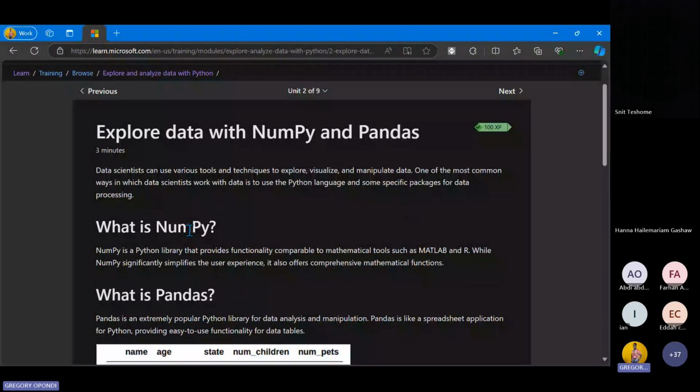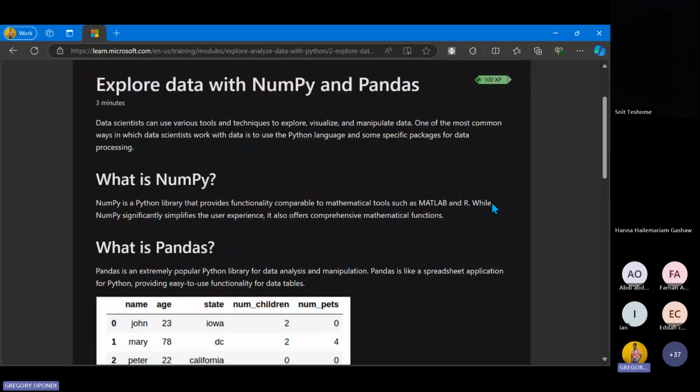They're saying that NumPy is a Python library that provides functionality comparable to mathematical tools such as MATLAB and R. Personally, I haven't used both of them, so I can't explain the comparisons between NumPy and MATLAB. However, I've used NumPy by itself, and I can tell that it is a numeric way of analyzing data in Python. While NumPy significantly simplifies the user experience, it also offers comprehensive mathematical functions, which you're going to see. And then Pandas.